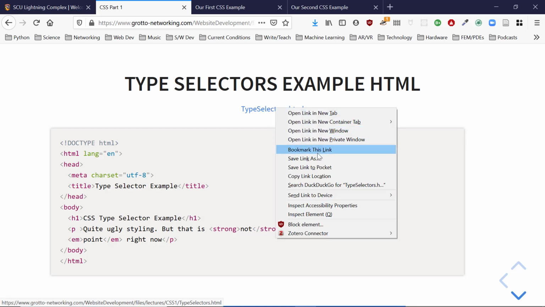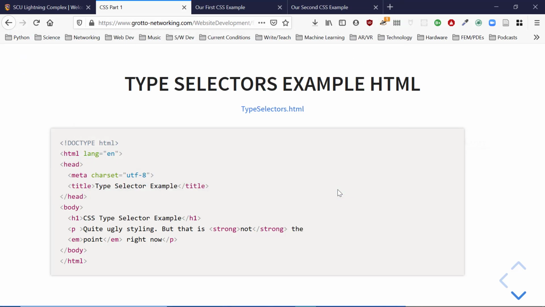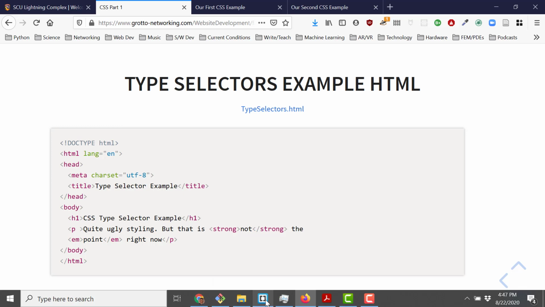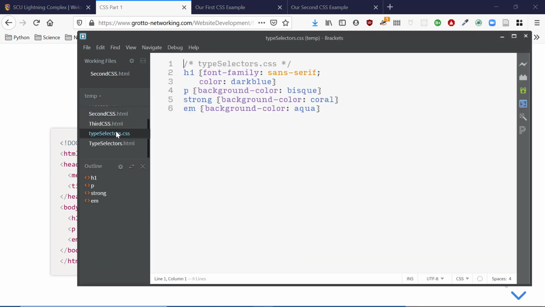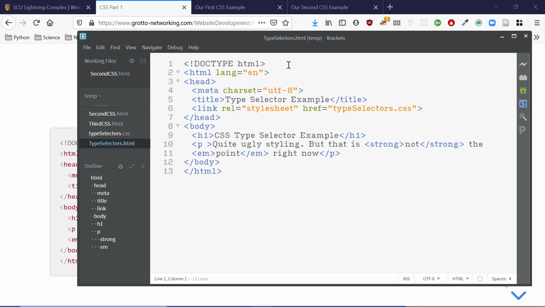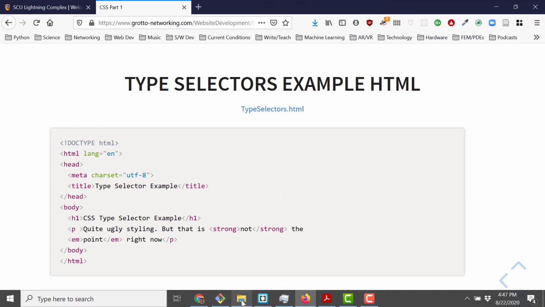Okay, save this, save link as. Here we go. Let's double check our code, type selectors, the CSS, reasonable looking, okay. Our HTML, we're going to apply things. Now, getting a little cluttered up here, so let's get rid of those extra windows, tabs.